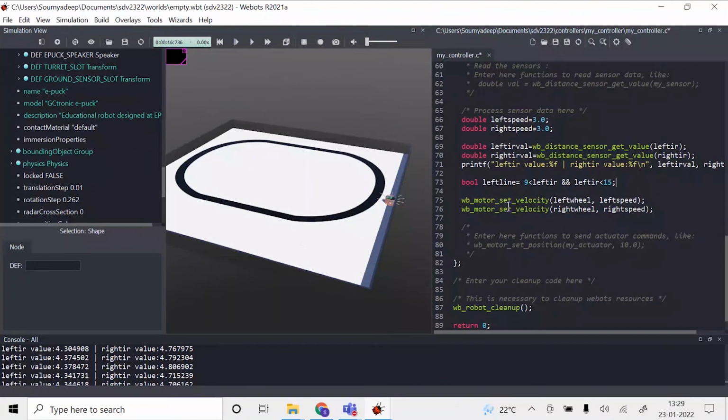So what I did here is create a variable called left line. If the value detected by the left eye sensor lies between 9 and 15, the bot should get the information that there is a line on the left. The left eye sensor has detected a black line, so you need to shift leftward, like turn a certain angle to the left.